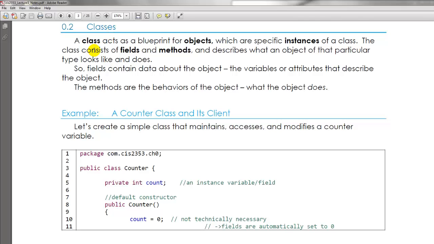Classes. As a brief review of classes, a class acts as a blueprint for objects. Okay, so class is like the blueprint, object is like the actual thing that you create from the class. If you consider, for example, a vehicle, a car, you don't drive the blueprint, obviously. You drive the actual car built from the blueprint or the schematics. The class is just the set of schematics. The objects are the instances of the class.